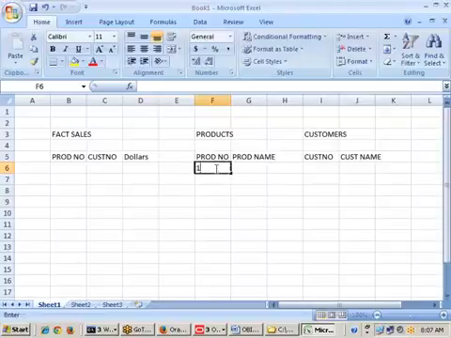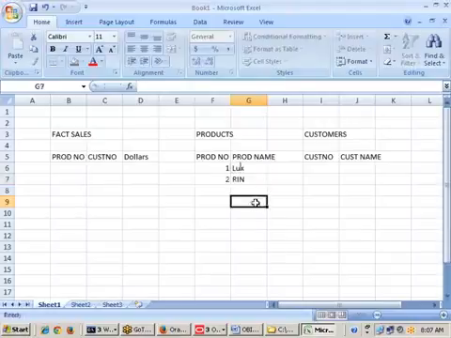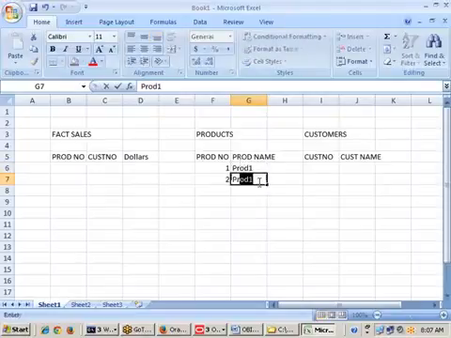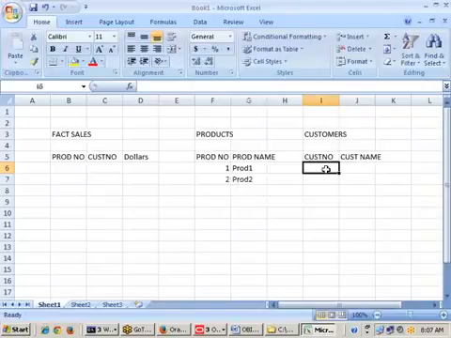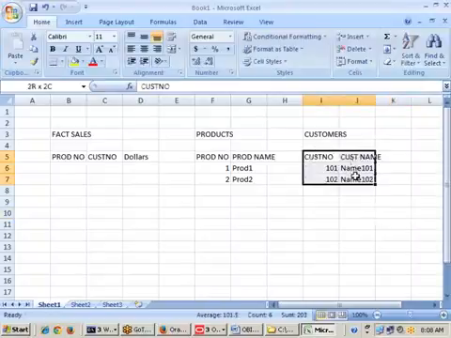Now product number is equal to 1, and product name is, let us say, something called Lux. And product number 2, product name is, let us say, something called RIN. Generic names only, we will write. This is called Prod1. This is called Prod2. And customer number is available, let us say it is 101. This is 102. And here the names are name 101 and name 102. This is one table.